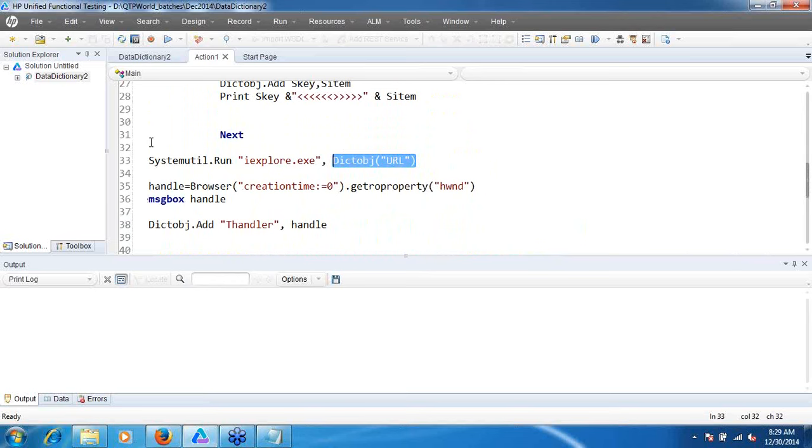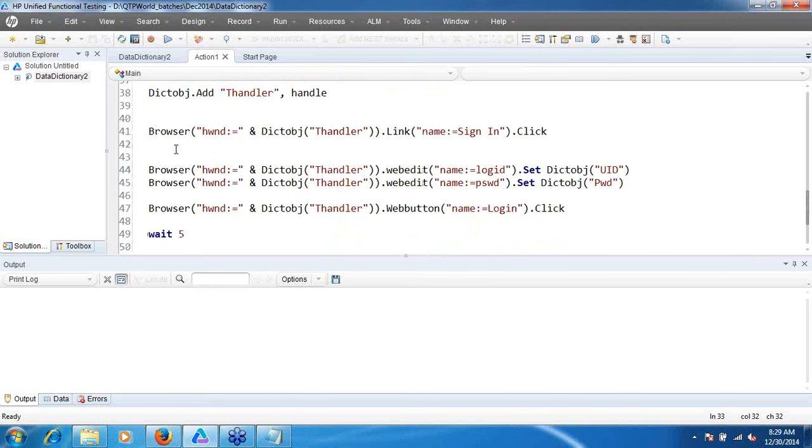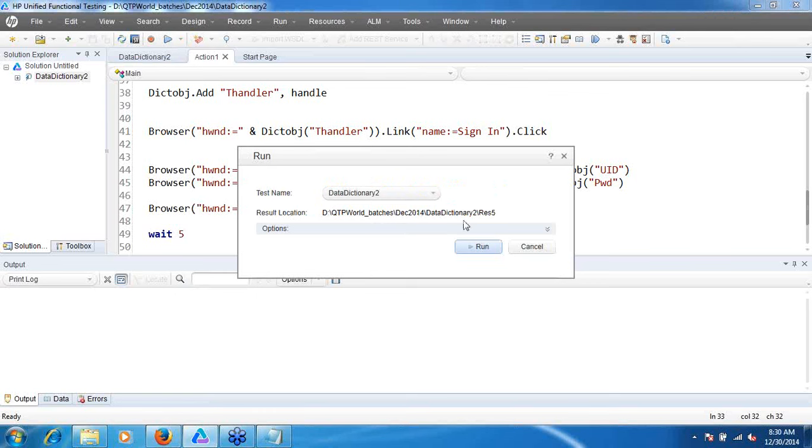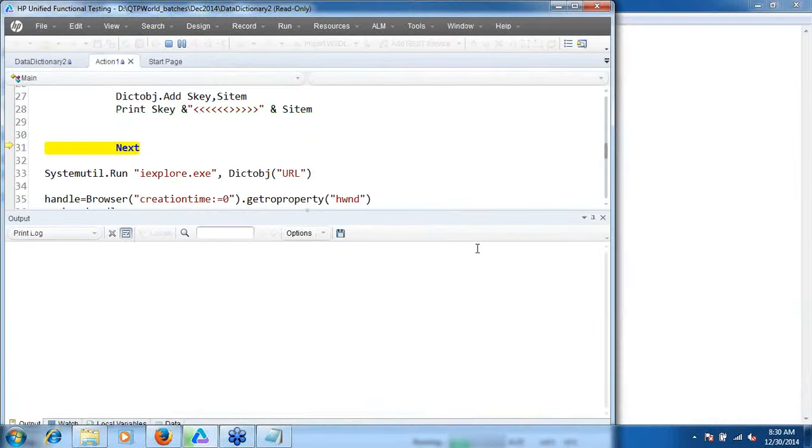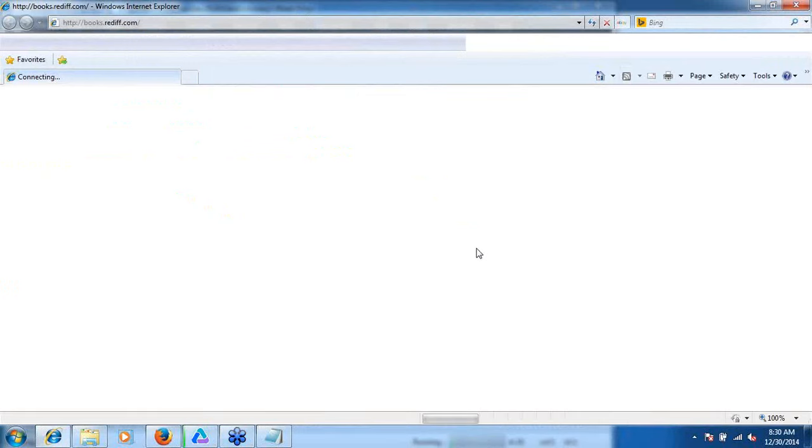We were saying dict.obj.add URL, the respective URL value we were hard coding. To execute this line of code, yesterday we were writing dict.obj.add UID and the respective values we were adding. For PWD, we used to have a code here saying dict.obj.add. Very amateur way of writing the code. Very improper way of writing the code. Now everything we are handling through our data dictionary. We have written a piece of code which will take care of everything. Let me just give a run command now. Closely observe, guys, whether it is taking the data from the data dictionary and actually launching books.rediff.com.